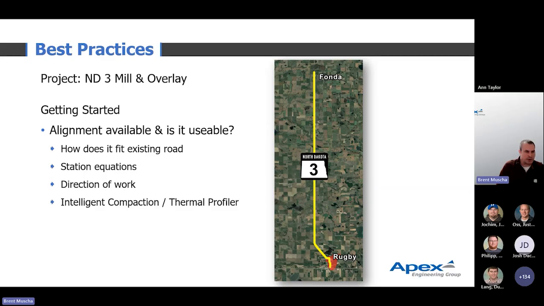Direction of work, I'm going to talk about that in a little bit further in the future, but that's important. And then lastly, if you're on a job that calls out intelligent compaction or thermal profiler, and you don't have an alignment on it, it's just another good reason to get it in here. And then you can also use it in OnStation.